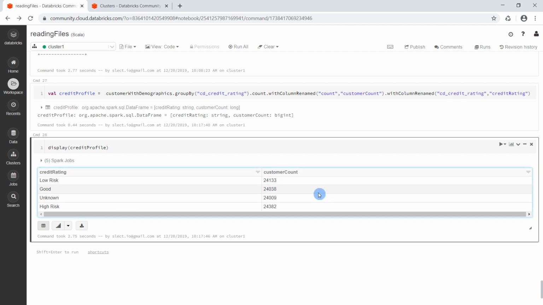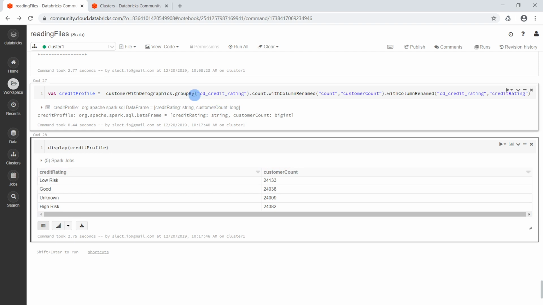Next, we will also create another aggregation where we would like to see what is the purchase estimate of every customer. So how much we think a customer can spend. And to do that, we will also use the group by method.